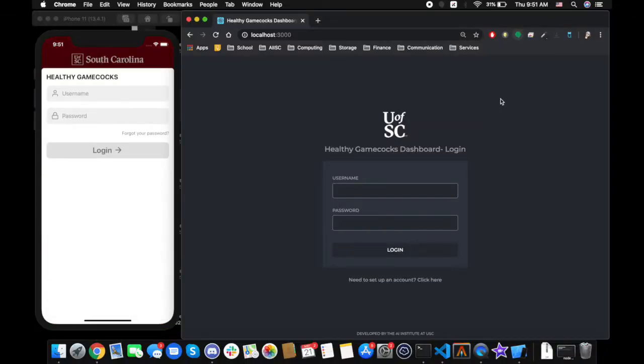Welcome. This is a demo of the Healthy Gamecocks project developed by the AI Institute at the University of South Carolina in collaboration with the Student Health Services and the College of Nursing. The Healthy Gamecocks project is still under development, with the main two applications being the mobile application on the left side of the screen and the dashboard on the right side.